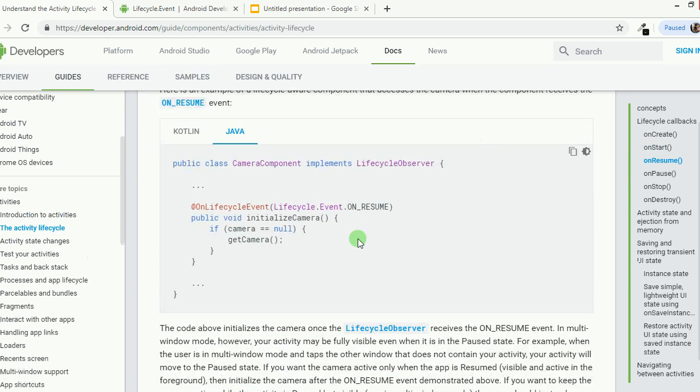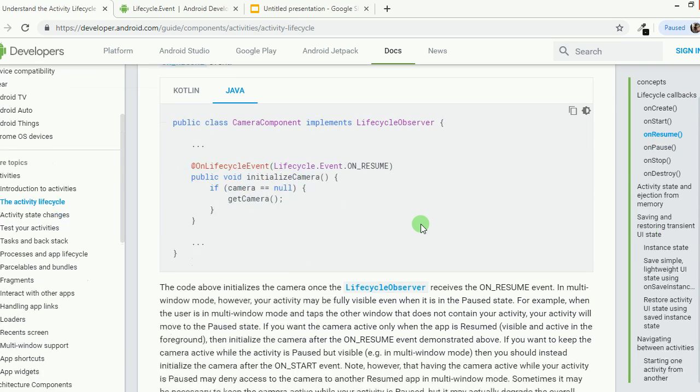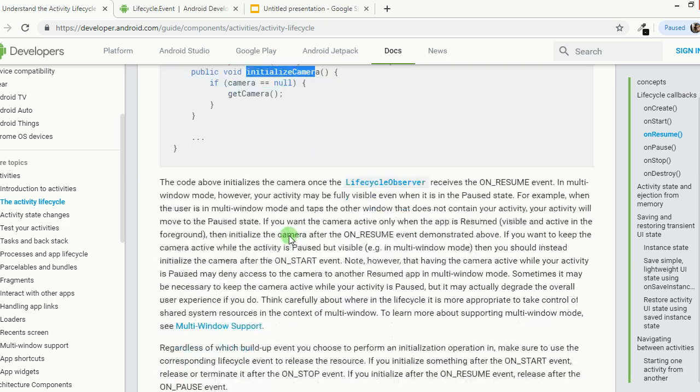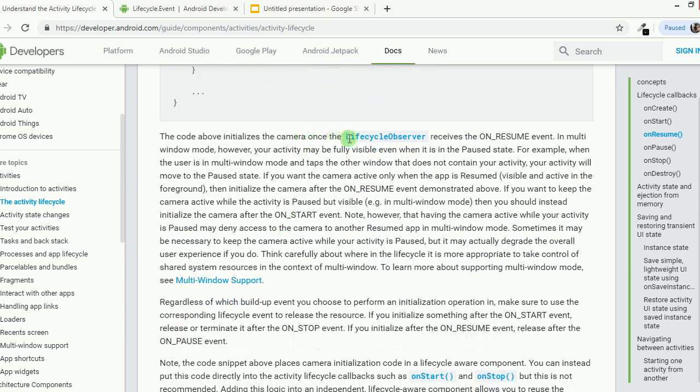So LifecycleEventObserver is nothing but an interface, because implements is used here. It basically is used to implement its methods. There is a method called onLifecycleEvent, and the method is initialize camera here, and these are different cases which you can utilize through this interface depending upon your requirement. So the code above initializes the camera once the Lifecycle Observer receives the onResume event.